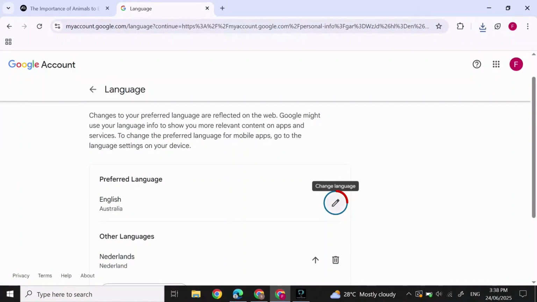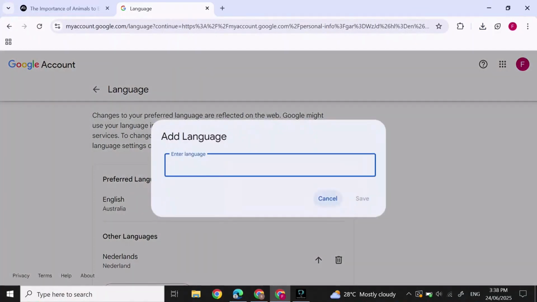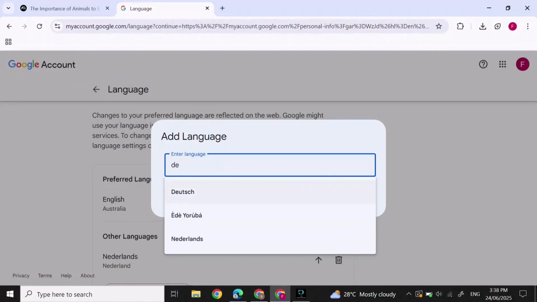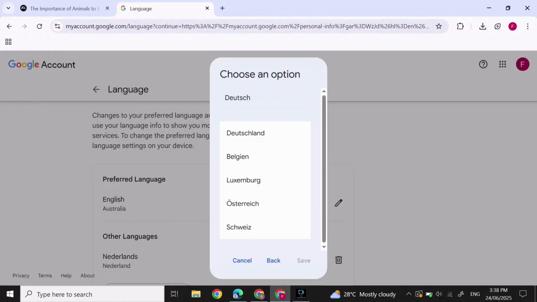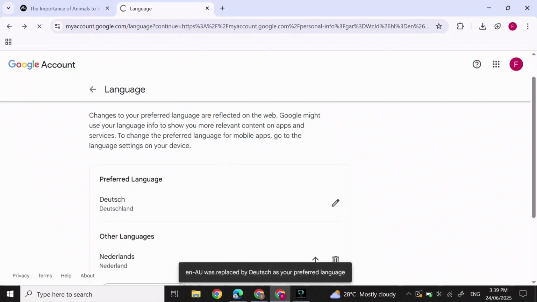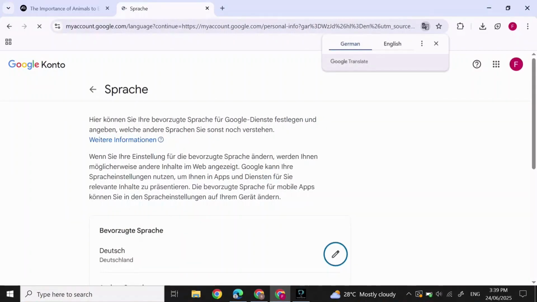In here, click on the pencil icon beside Language, which is Change Language. Then enter your language and select the one. Select again and press on Save at the bottom. After you've saved, everything is good and you're good to go. This is how to change language in NotebookLM.